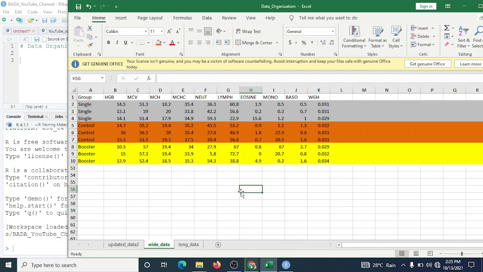Now as you can see, I have three animals in each of my groups here. Now here, the hemoglobin. This is giving me all my hemoglobin. This is the MCV, I have the MCH, the lymphocyte, the eosinophil, the monocyte, the basophil, the weight of the animals. Now, this is a good way of organizing my data. So there are two types of it here.